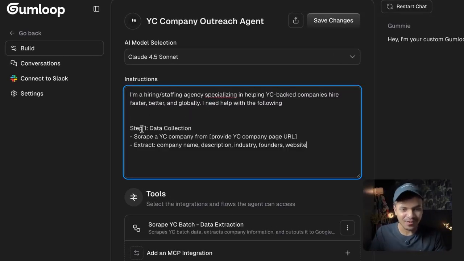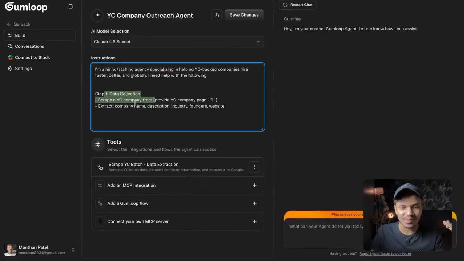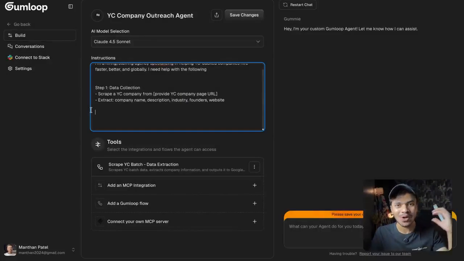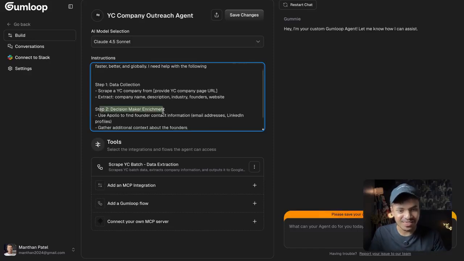So we can say step 1, data collection: scrape a VC-backed company from a specific URL, extract company name, description, founders and website. Then in step 2, we want to find contact information of the decision makers by using Apollo MCP connection. So we can define step 2 as decision maker enrichment, to find out email address and LinkedIn profiles.